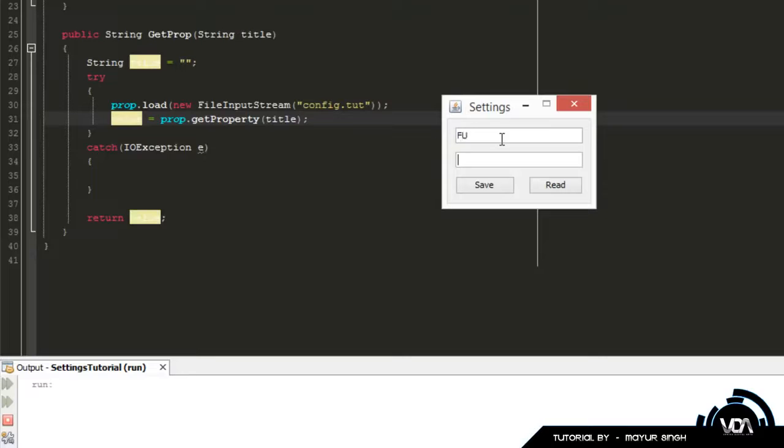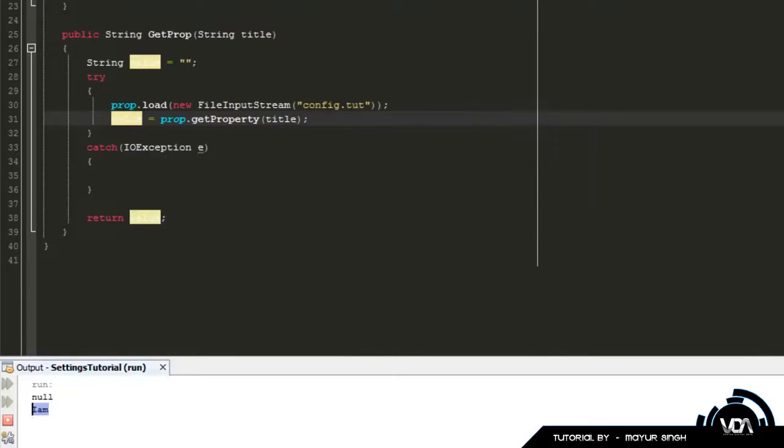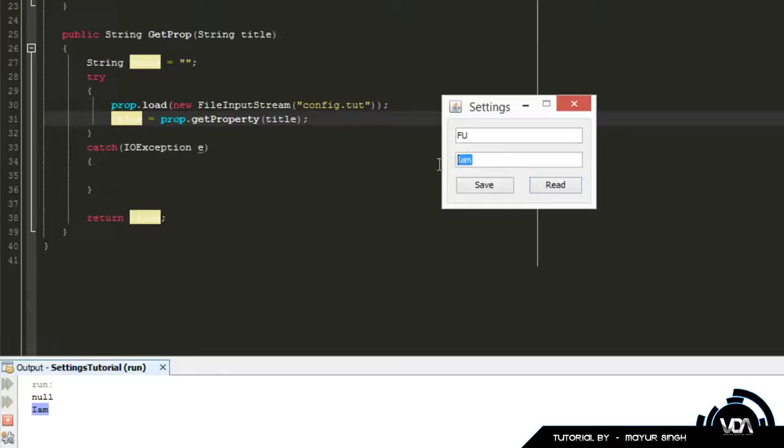Let's type in FU and then add something in there like "I am". Click save, click on read, and you can see it says I am. So if we just delete that "I am" from there and click on read again, you can see it prints out I am, because it's looking for the title called FU, and it's finding it, and then it's returning whatever the value stored in there is.